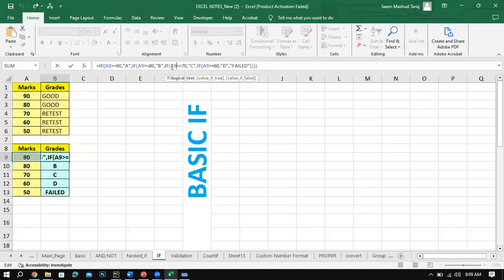Then I'll say if this value is greater than 70, c. If this is greater than d, at the end I have is if में. The last if I have, isme I have failed. Why? Because what failed means is that fail will only appear when all these conditions are not true. Okay? This is actually how your nested if works.